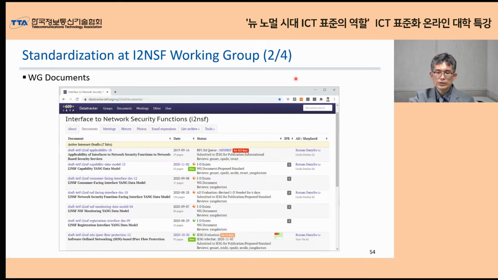This slide shows the I2NSF working group documents. So among seven documents, six documents are managed by my lab. I am the editor of those six drafts: applicability draft, capability data model, consumer-facing interface data model, NSF-facing interface data model, NSF monitoring data model, and registration interface data model.